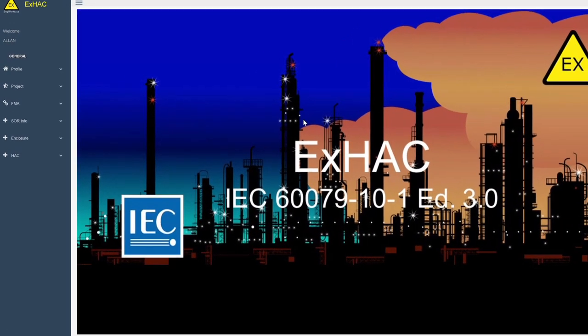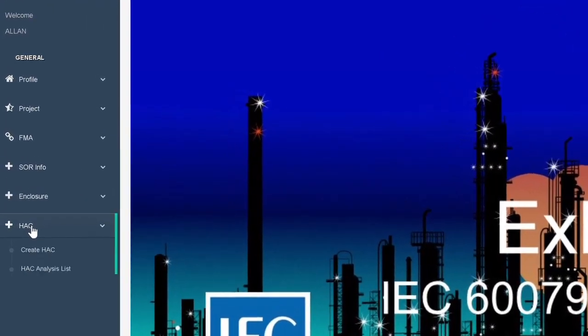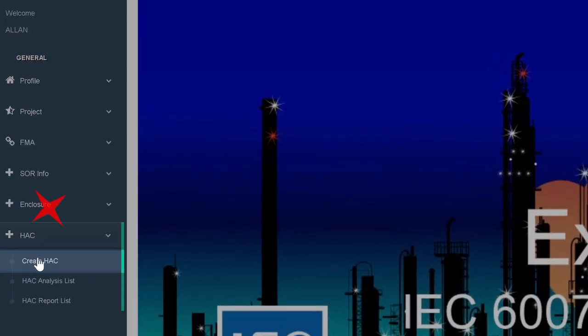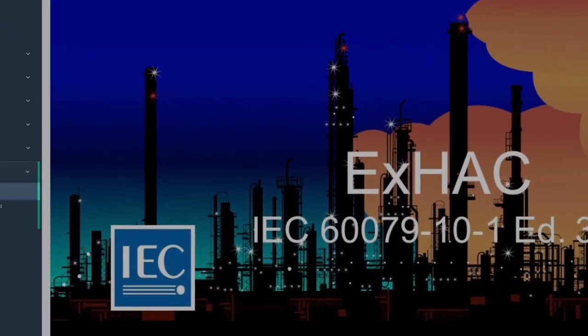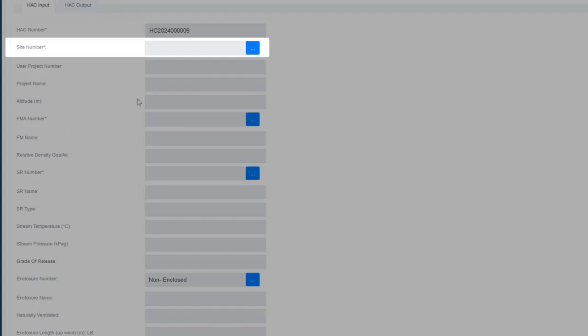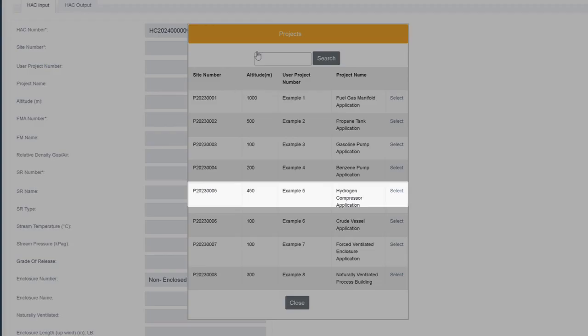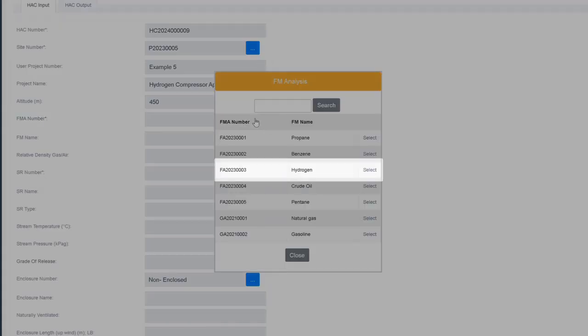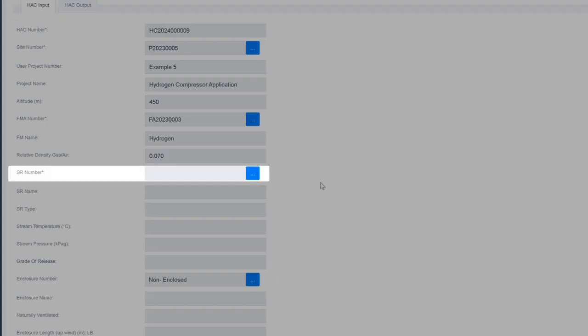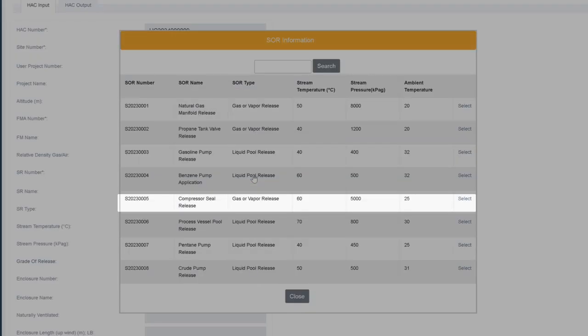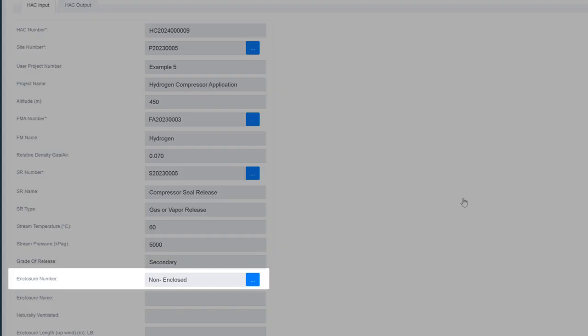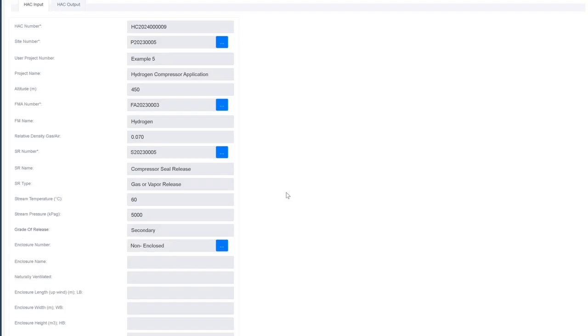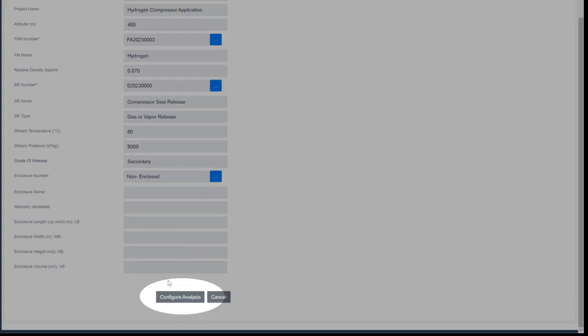Since the compressor is located outdoors in a freely ventilated location, we do not need to create a new enclosure. We can go directly to the HAC analysis. Click Create HAC. Select example 5, Hydrogen FMA, Hydrogen compressor as SOR, and non-enclosed. Click Configure Analysis.